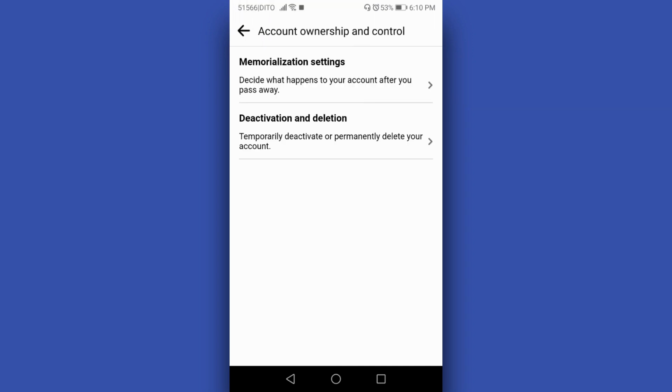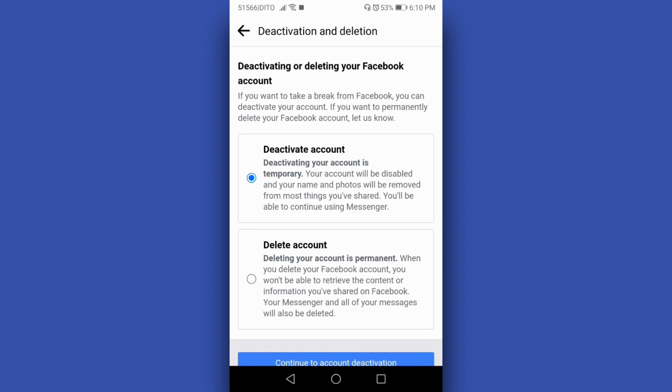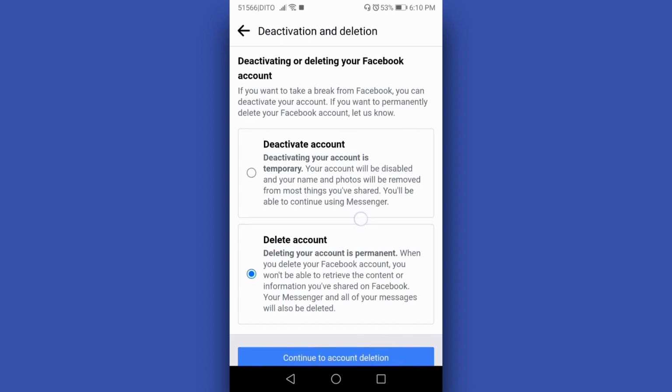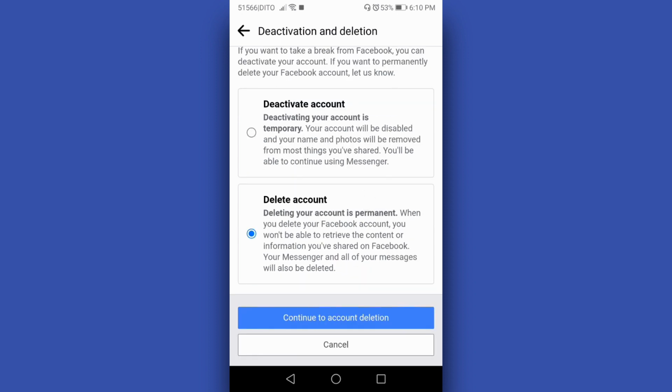Then we need to deactivate and delete our account, just tap this. Then as you can see here, there are two options, deactivate account or delete account. Since we will delete an account, we will choose this option. Just tap continue to account deletion.